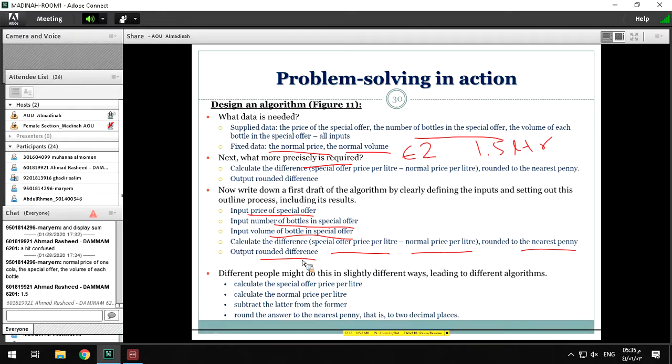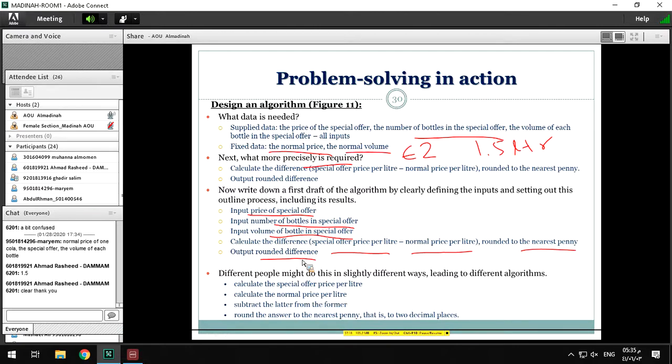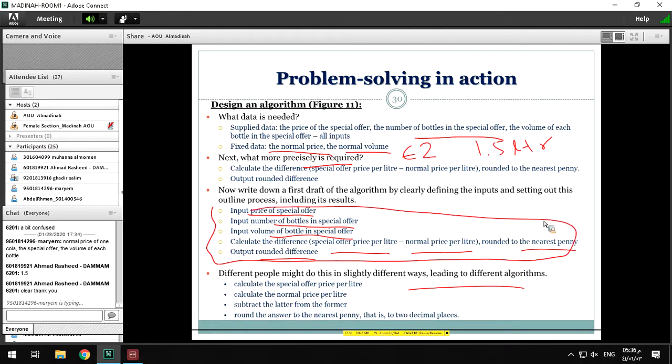Okay. Now a special offer per liter. Different people might do this slide in a different way, because as I said in the beginning when we discussed the algorithm, different people write in a different way. So there is no fixed thing that you have to follow in writing the algorithm. The only thing is that the steps must be clear and must be in order. But you can solve it in different ways. One of the ways to solve the problem is this one.